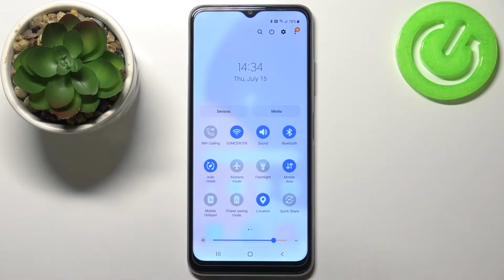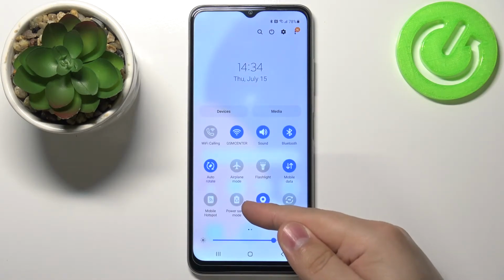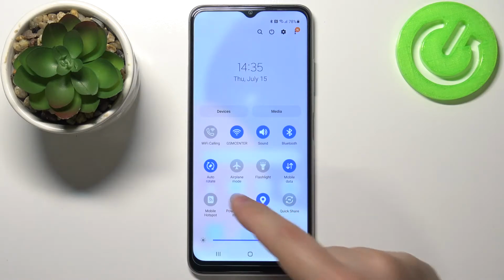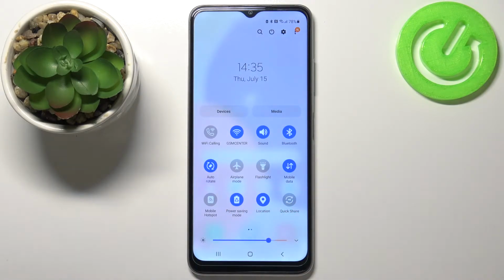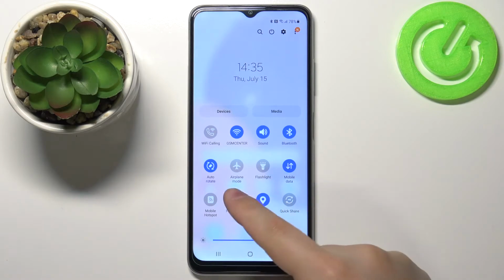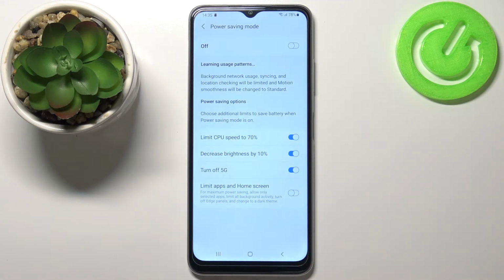And on the quick panel we should have the power saving mode icon. Tap on it to enable the mode, like this. And to disable the mode, simply tap on this icon again. You can also press and hold on this icon to open the power saving mode settings.